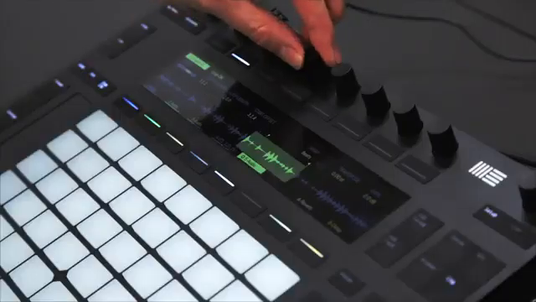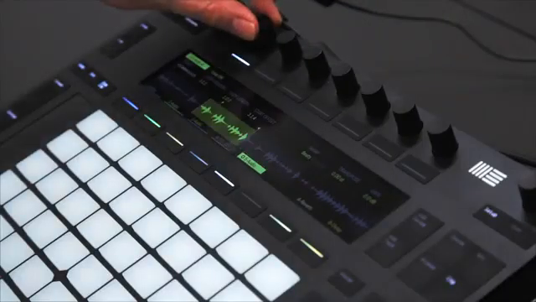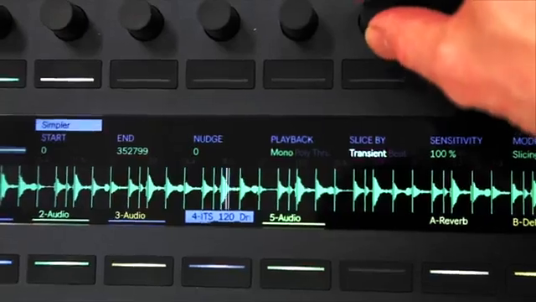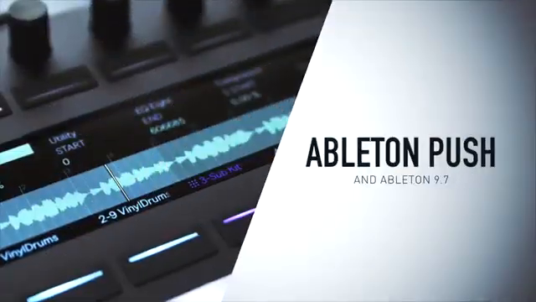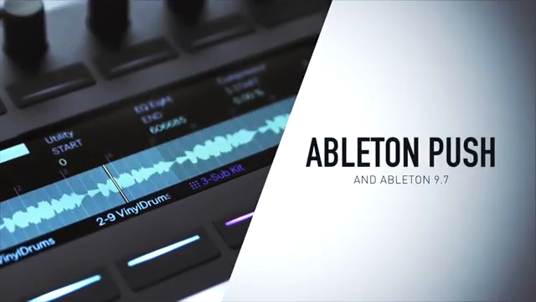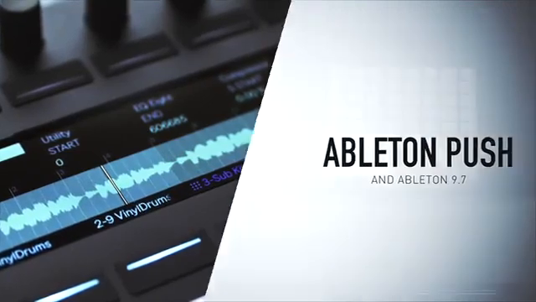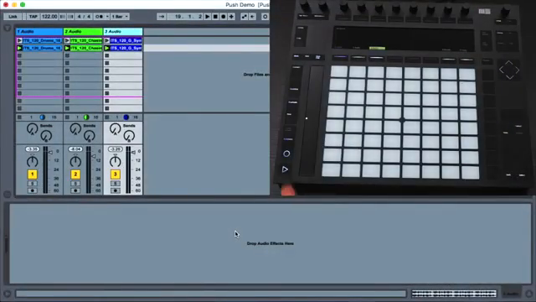Hey, I'm Rob from Producer Tech, and in this tutorial, I'm going to show you some techniques for using a few of the new Push features in Live 9.7 to create your own unique grooves. So I've got some loops here from the House It's Deep Loopmasters sample pack, which are making my basic groove.